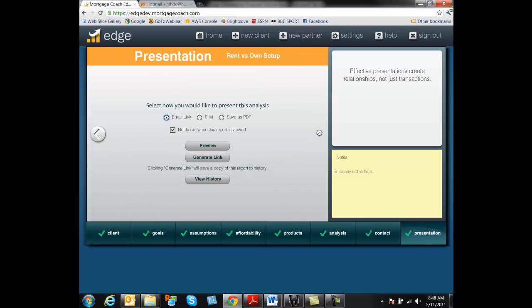And you'll notice at the end of the presentation now, we have a checkbox for "notify me when this report is viewed." This is a preference on each of the presentations that you'll make. So if you do not wish to be notified, simply uncheck the box and it will be just like before. Make sure that this box is selected though if you want to receive those notifications.